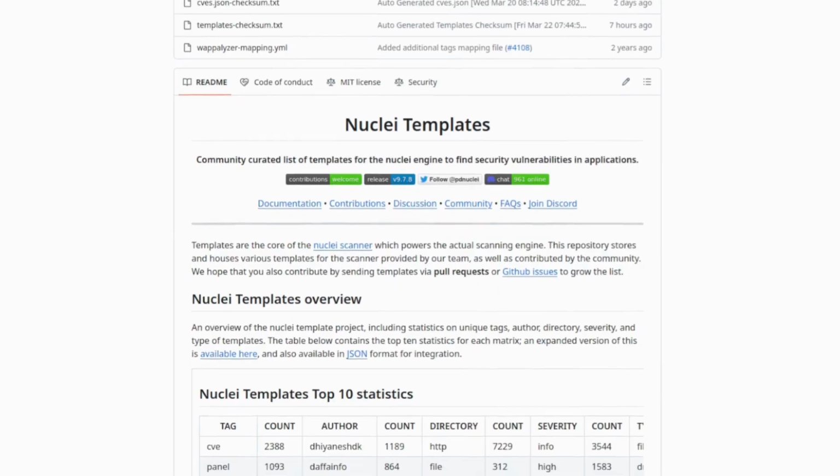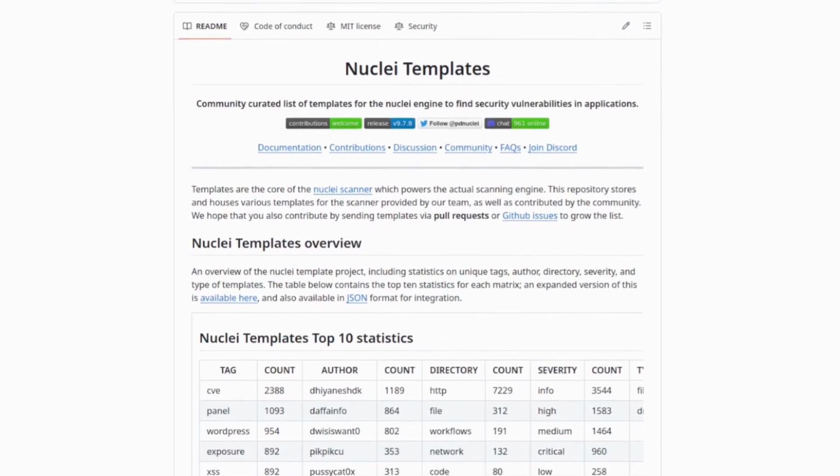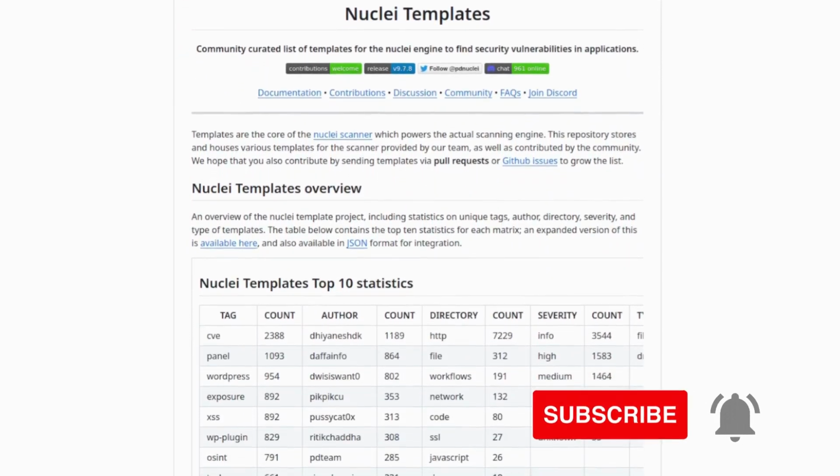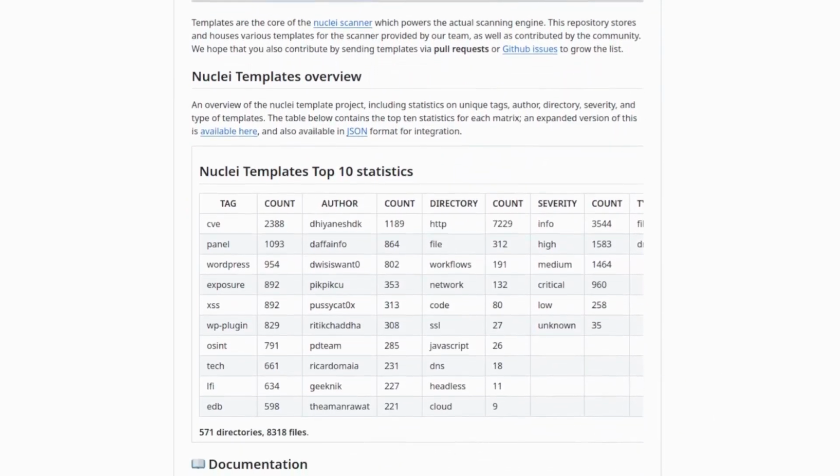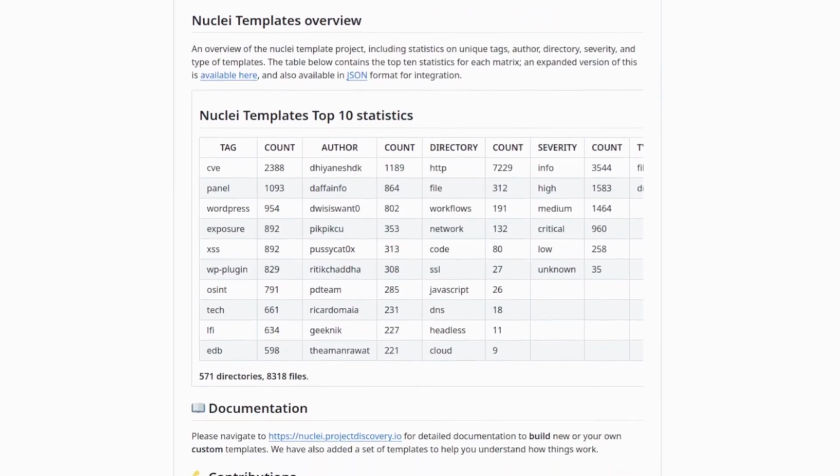If you are new to this tool, I recommend watching my previous video, as it has a lot of useful tips for using it. And now, without further ado, let's deep dive into the main stuff.